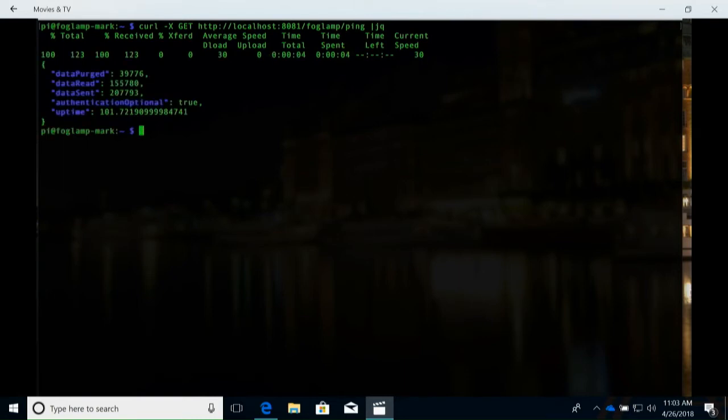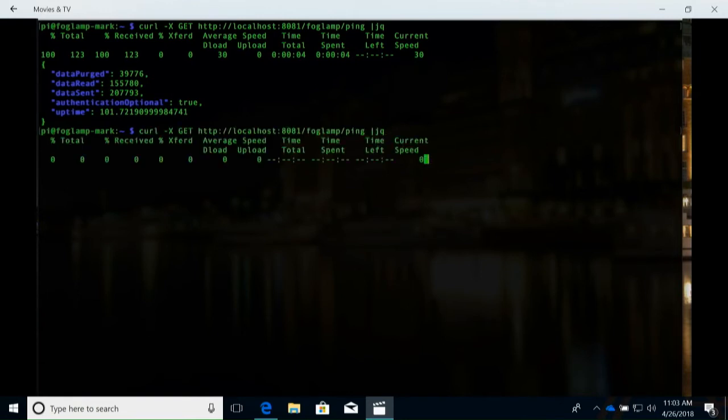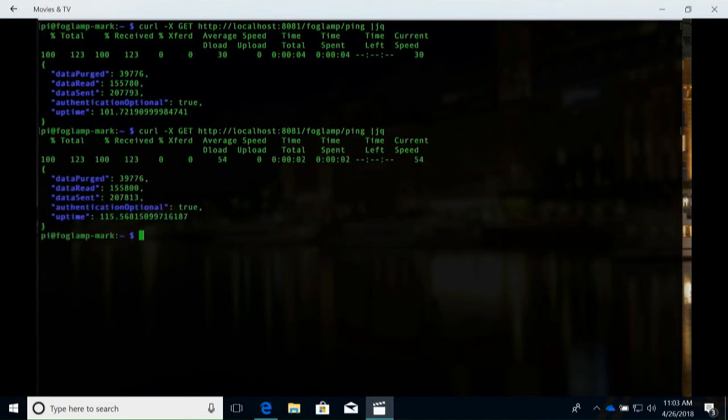We use the jq command to format the data that comes back from this REST API. We can see here that FogLAMP has been up for a number of seconds and is indeed receiving new data and sending that onto Pi. By rerunning the command, we can verify yet again that the data is flowing in to FogLAMP and up to Pi.